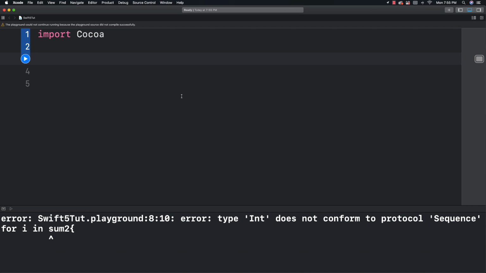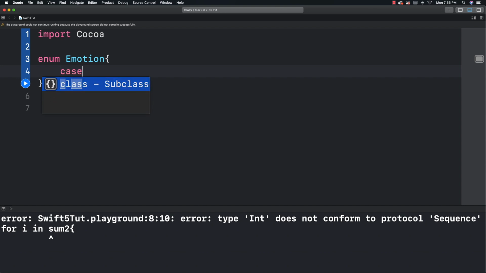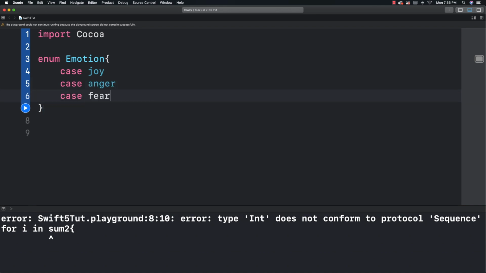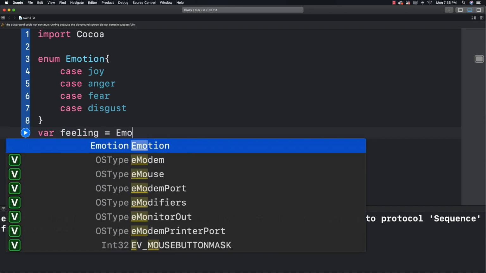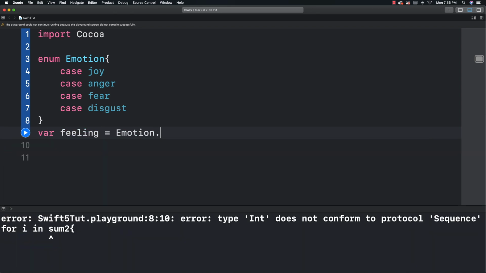And now I want to talk about enumerations, which are going to be used anytime you want to define types with a limited number of cases, which can somehow make your code more readable. So let's say we wanted to define emotion, and we're going to say that our emotion choices are going to be joy and anger and fear and disgust. Well, then we can come in and define a feeling and point at our custom emotion and say that the feeling being associated is joy. We can then change the value by going feeling is equal to dot anger.